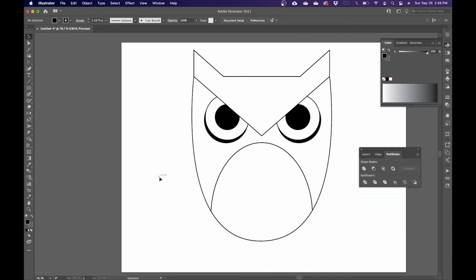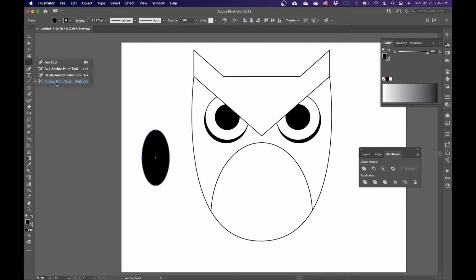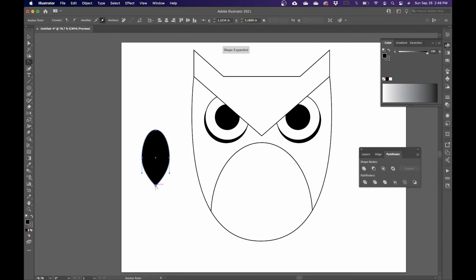Okay, so now I'm going to make the beak, and I'm going to make that by going to my ellipse tool. And I'm going to make a tall oval. And then I'm going to switch over to my anchor point tool. Remember, you can either hit Shift C or just find your pen tool and right click. And with that anchor point tool, I'm going to click on this bottom anchor point, so that way it turns into a hard corner. And then I'm going to use my direct selection tool. Just kind of lengthen the beak a little bit, and I want to select this top anchor point as well and bring that down.